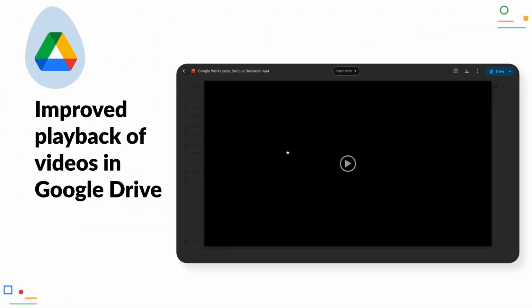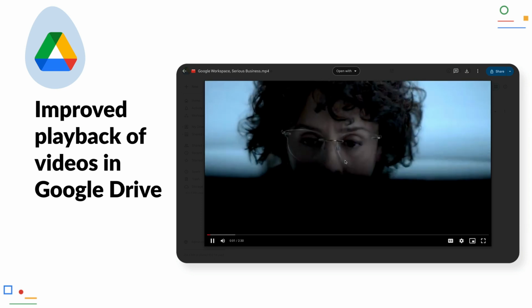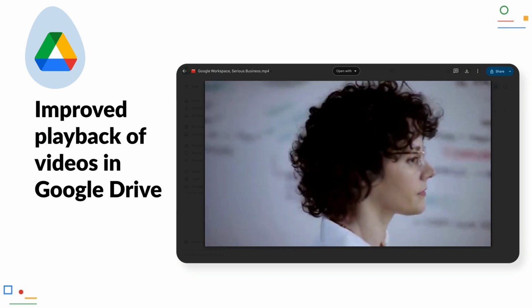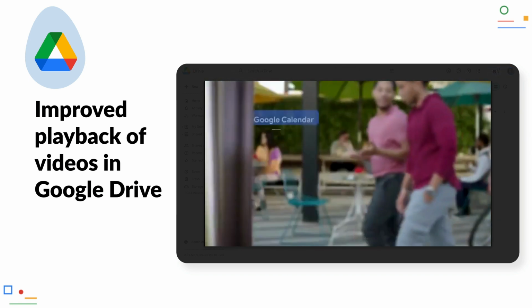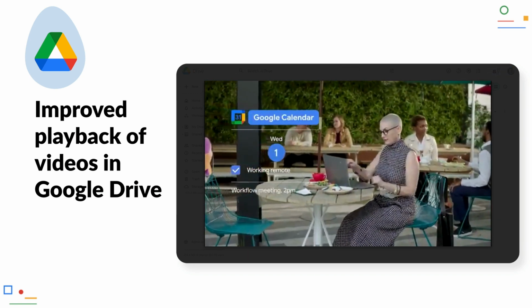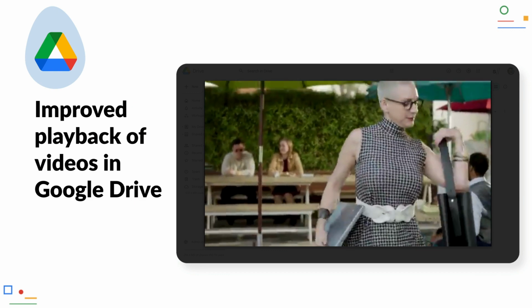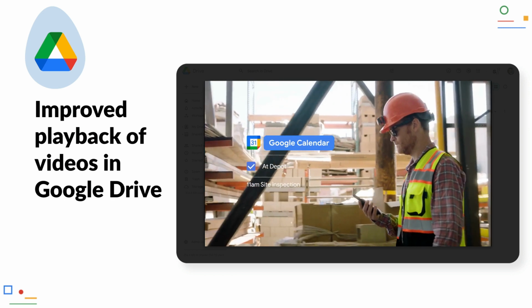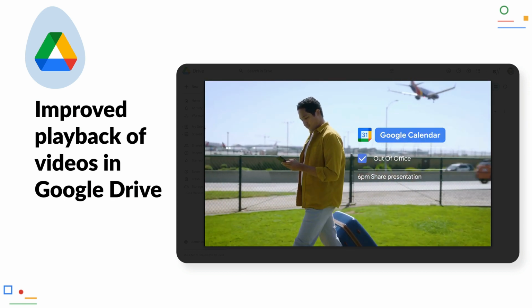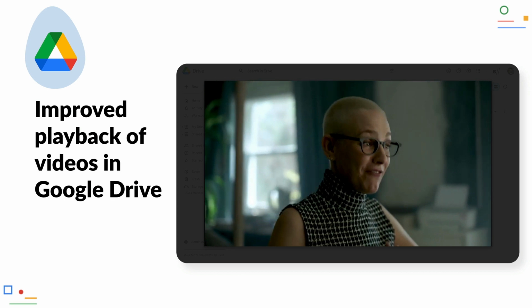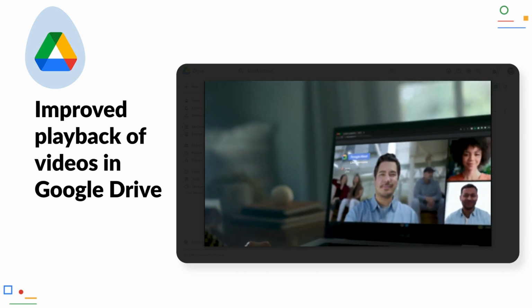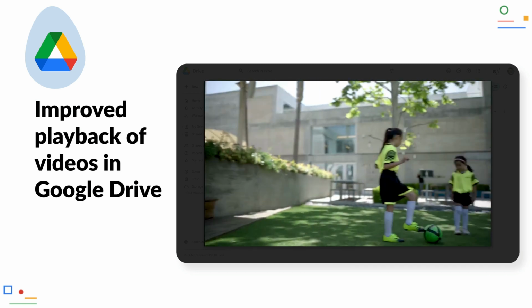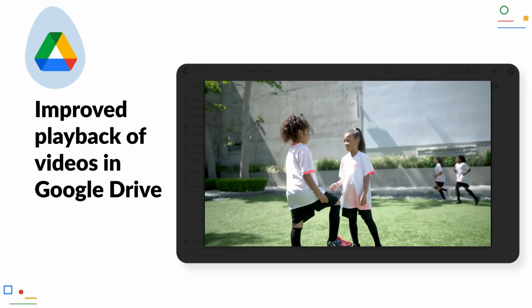Improved playback of videos in Google Drive. Google has made some tweaks to the playback of the videos you upload to Google Drive. You should notice as improvements that the time from clicking on the play button to the actual playback is shorter, and a reduction in rebuffering. This means the time when a video stops and the further content has to be loaded first. The improvement will initially apply to newly uploaded videos. Existing videos will be updated by the end of the year.